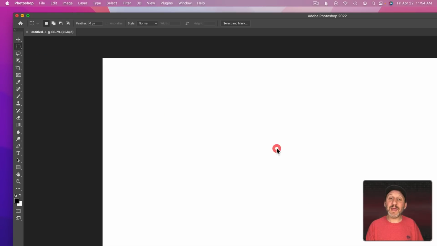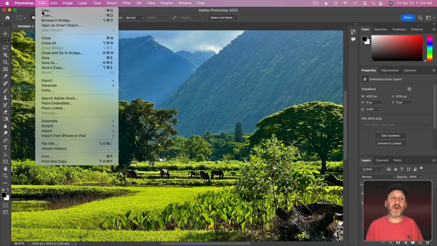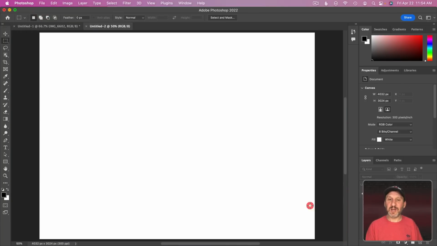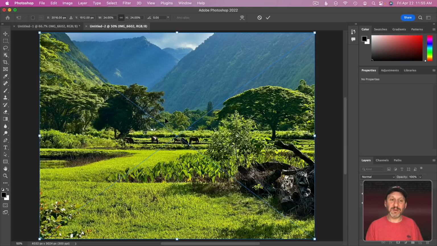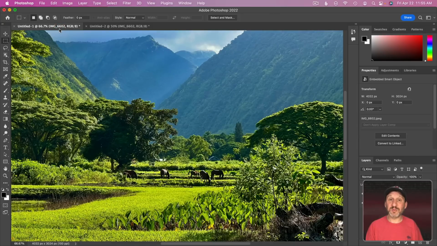I'm going to drag in the image to fit here. And because the image is exactly 4032 by 3024, it's going to fit right in here. Now let's go and create another image here, but this time I'm going to set it to be 300 pixels per inch. And I'll create this one. And I'm going to drag the same image in here and place it. And I've got the second document here at 300 pixels per inch and the first document at 100 pixels per inch with exactly the same image inside.